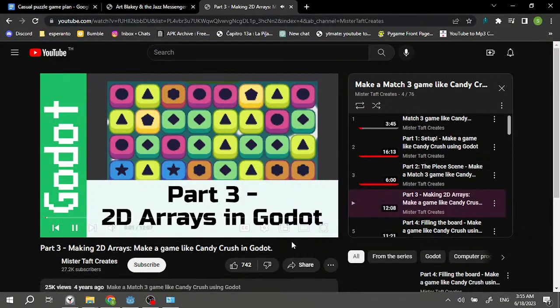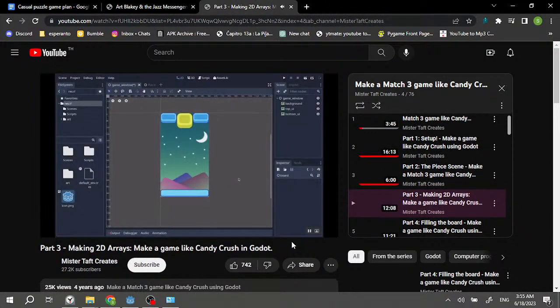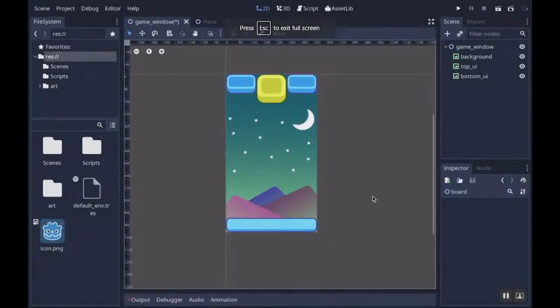Hey there, welcome back. So today we're going to set up the scripts in Godot, as well as talk about how to create a two-dimensional array in Godot. It's the old way for people who have been programming for a while, and if you haven't been programming for a while, it's going to seem a little weird. It's one of the weird things about Godot, but we'll get to that.